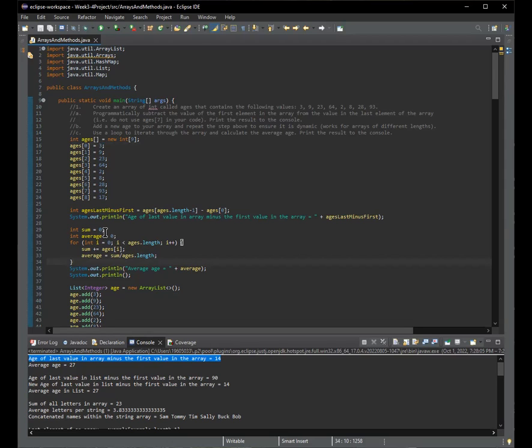Then it asked me to do a loop and get the sum and the average. So right here is my loop. This is the sum. So I took sum plus equals ages[i], with i being in the for loop, and that iterates over the length of the array. So then I got my average from sum divided by the length of the array. And that prints out right here. And the average age is 27.